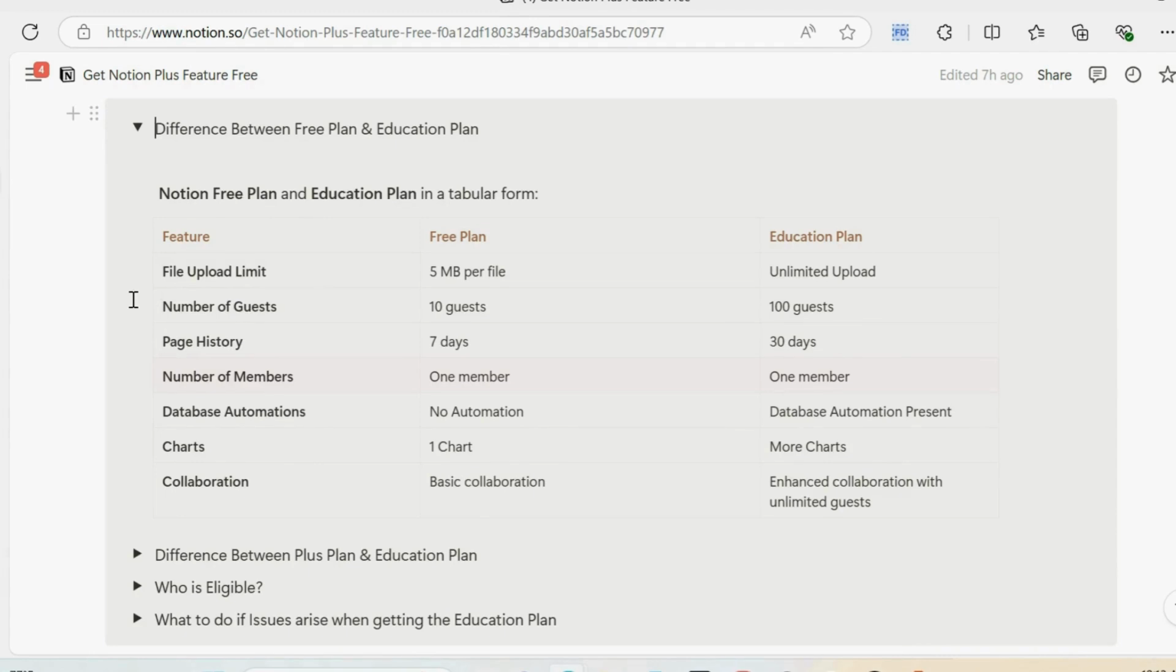The next is the number of guests. In the Notion free plan, you can only invite 10 guests to your workspace. But for the education plan, you can actually invite 100 guests to your workspace. So it has much more collaborative advantage. Next up is page history. For the free plan, you can only access files or data within the range of 7 days. But for the education plan, you have more time to recover previous data because you'll have 30 days.